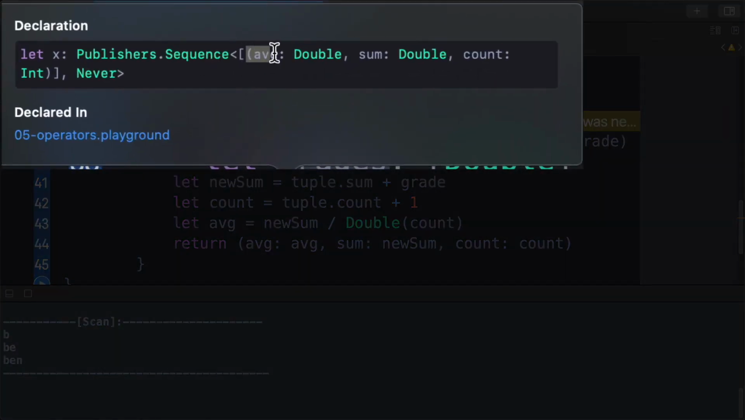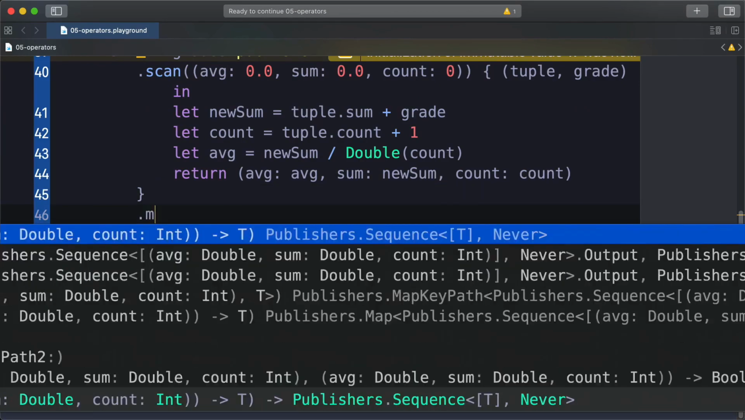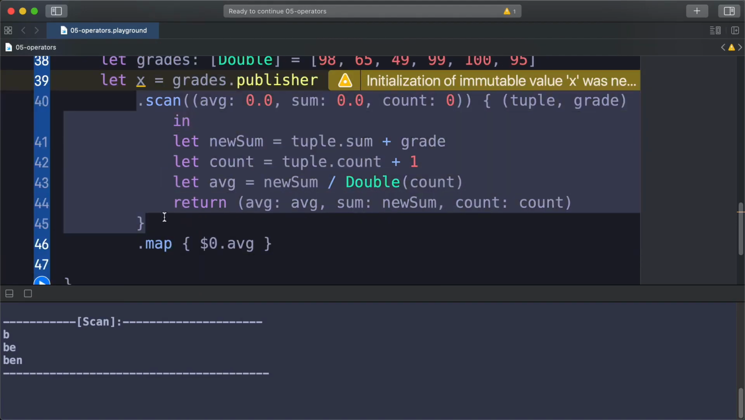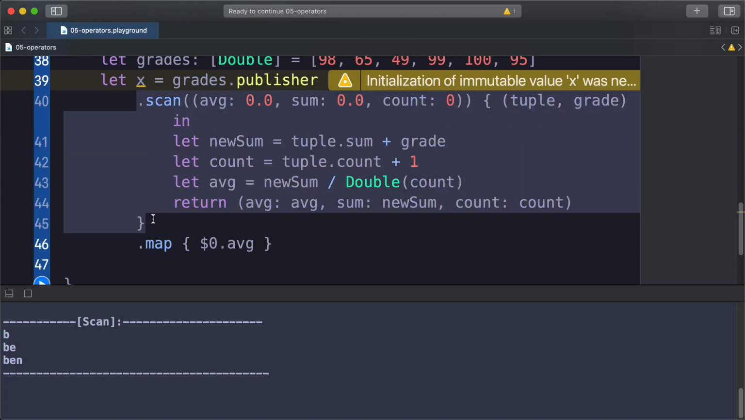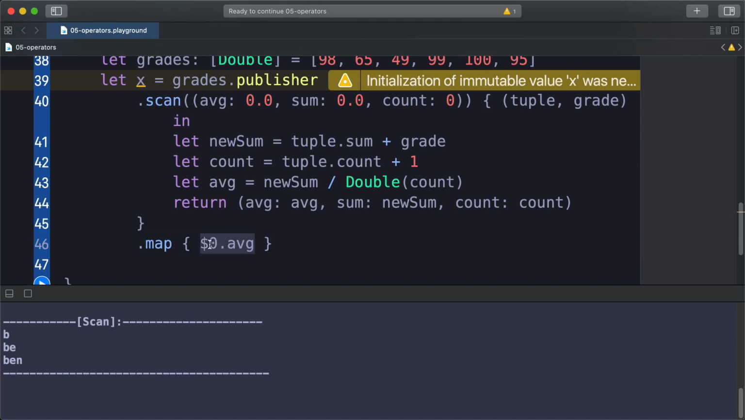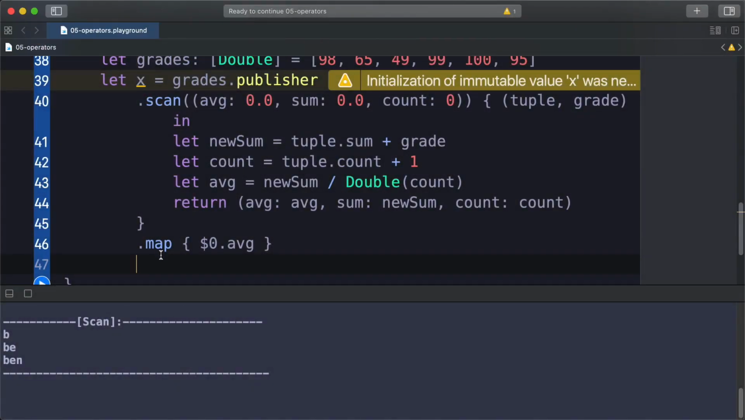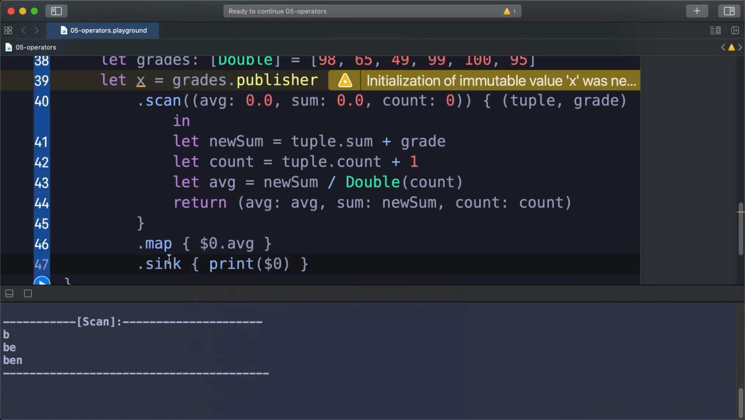So now if I take a look at this publisher, notice that this is now a sequence publisher, but the type that we're getting is this type here, which is our tuple type. Once that's done, each step through, I can map that tuple type and say, I don't care about anything else but the average. So scan allows us to maintain the state through this accumulated type here and roll up whatever values we want, and then we can just map those and pull out the value that we're interested in. So X is now transformed into a sequence publisher of doubles. And then finally we can sink and print out the average.